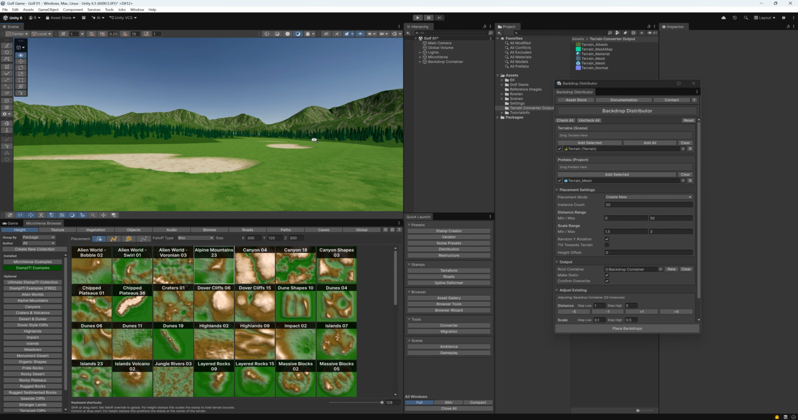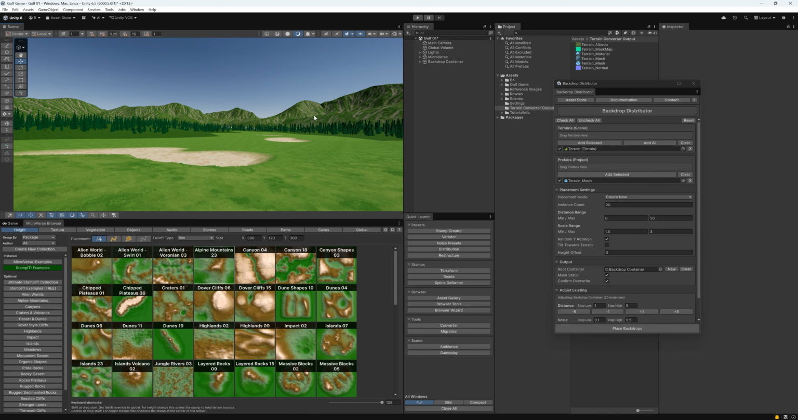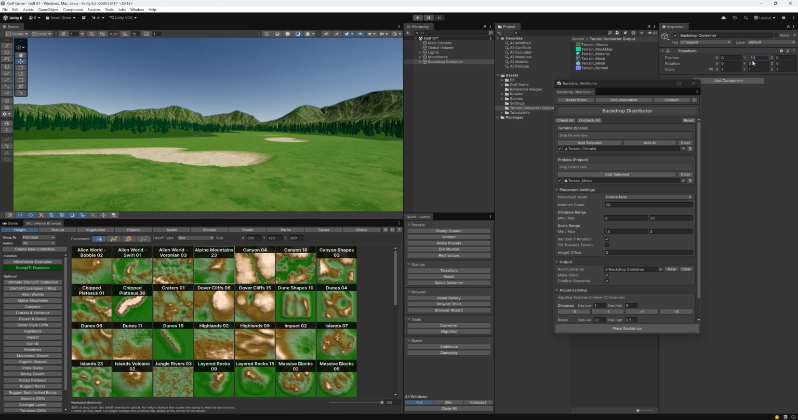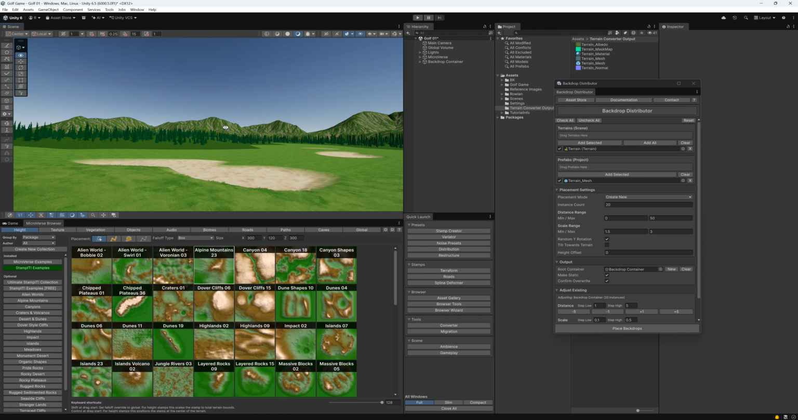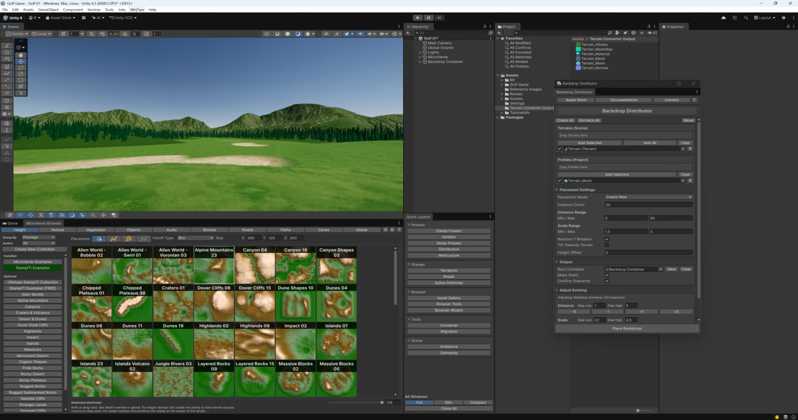The gap here is because the backdrop container is a bit higher. You can adjust the height offset here, but for the sake of this demo, let's reduce the height here. Let's say 70 or 50. Yeah, I like this one. And let's add some haze.